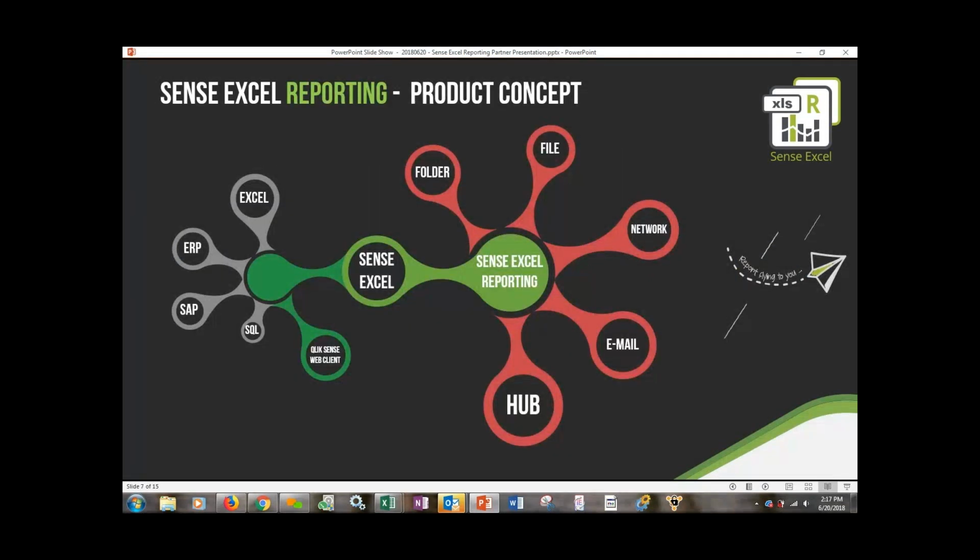So Sense Excel reporting basically uses the content that's created in the Sense Excel product. It resides as an extension on the Qlik Sense server, and then you're able to distribute content out to users inside and outside of the enterprise through a number of techniques. A file location, a network space, it could be put out onto a web portal. You could send things as an attachment on email, and you can also distribute via the Qlik Sense hub.